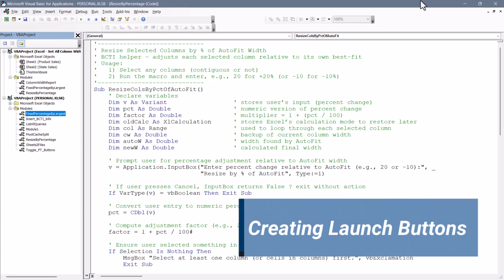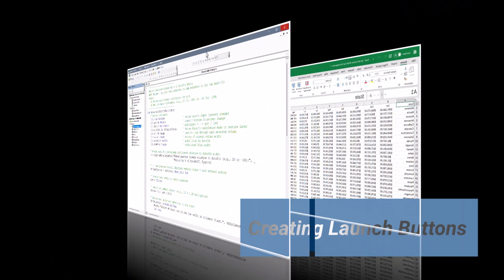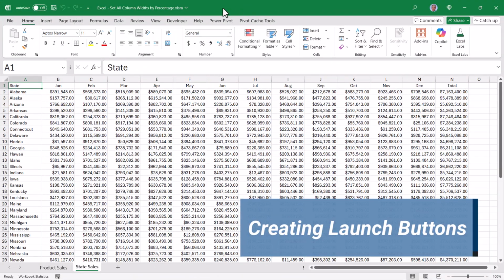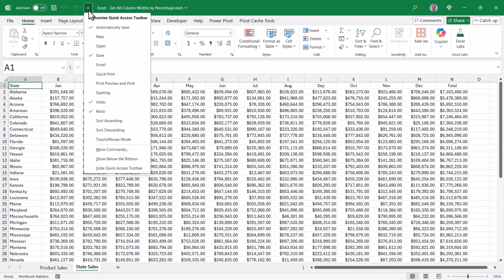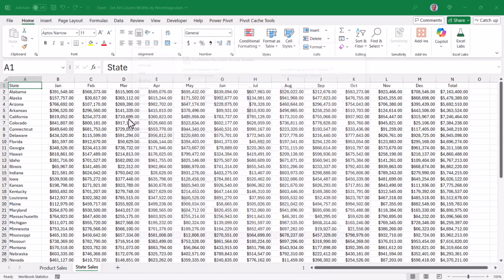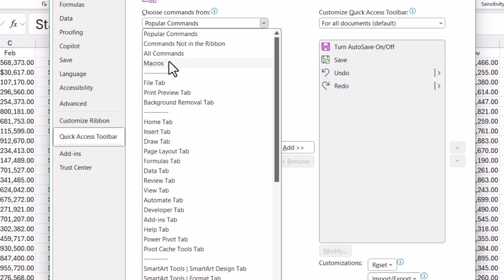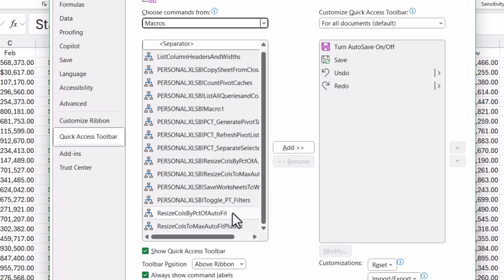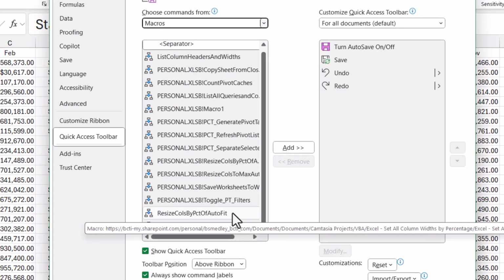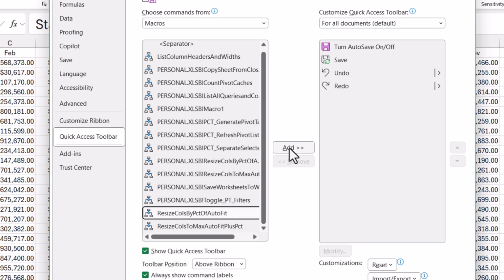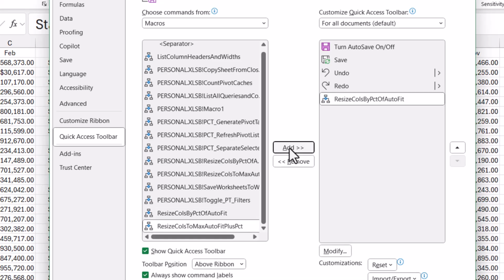Now it's time to build the launch buttons for those two macros. Returning to Excel, at the far right of the Quick Access Toolbar, we'll click the down arrow and choose More Commands. In this middle section where it says Popular Commands, we will switch that to macros. I'll scroll down and find my first macro, Resize Columns by Percentage of Autofit. Click that macro, click Add in the middle, and add it to the right panel. I'll do the same thing for Resize Columns to Max Autofit plus Percentage, and add that one. The only thing left to do is to rename them and give them better icons.